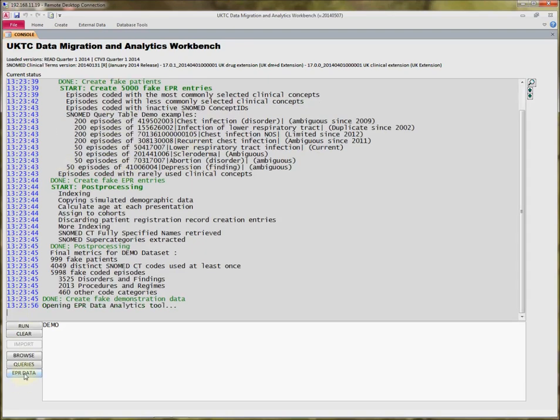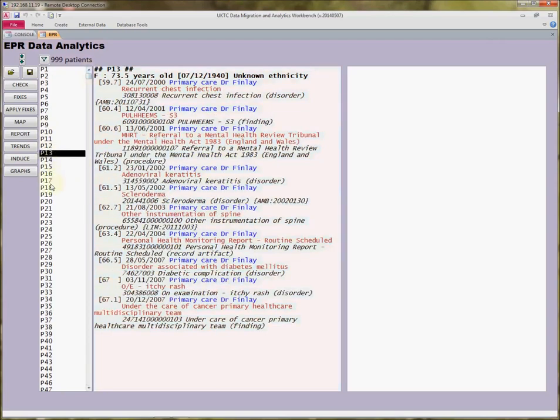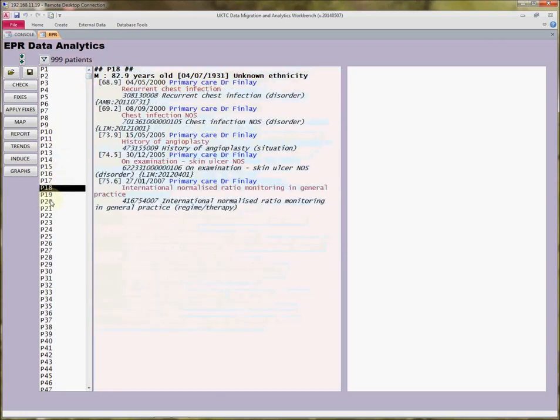And if we flip back now to the EPR data module, we can see it populated with this fake patient data. We have just under 1,000 patients listed by their patient identifier, and each of them has an age and a sex, so pink background for a woman and blue background for a man, and a series of fake clinical consultations and codes, which are in no way age or sex appropriate. The algorithm is quite happy to assign gynecological disorders to male patients.